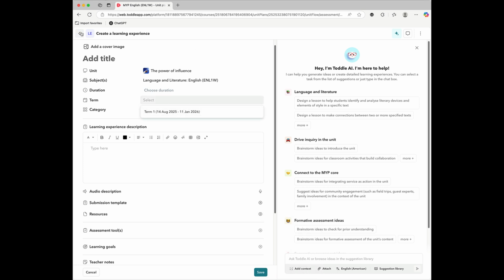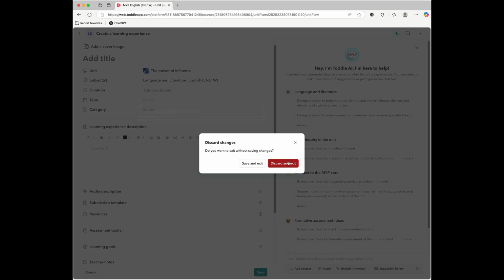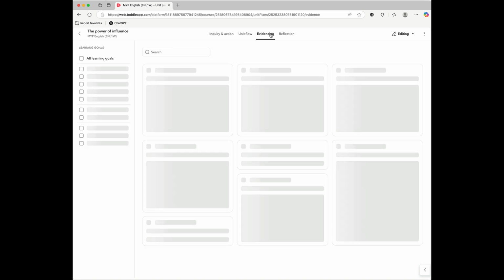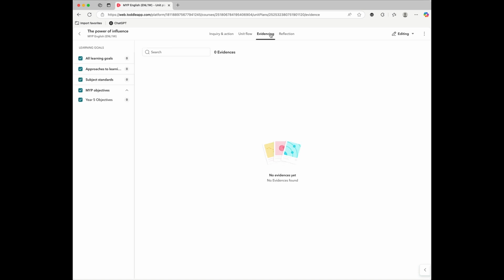So I'm going to come back out of this. I don't want to make any changes to the English unit planner. Don't worry about evidencing, okay? Evidencing won't actually appear until students start using their portfolio. Evidencing is actually from student work. That's evidence of meeting the learning goals that we set in the unit flow. That's what appears here. Okay, and of course, reflection is for teachers and students when the unit is finished to reflect on what's happened in the unit.